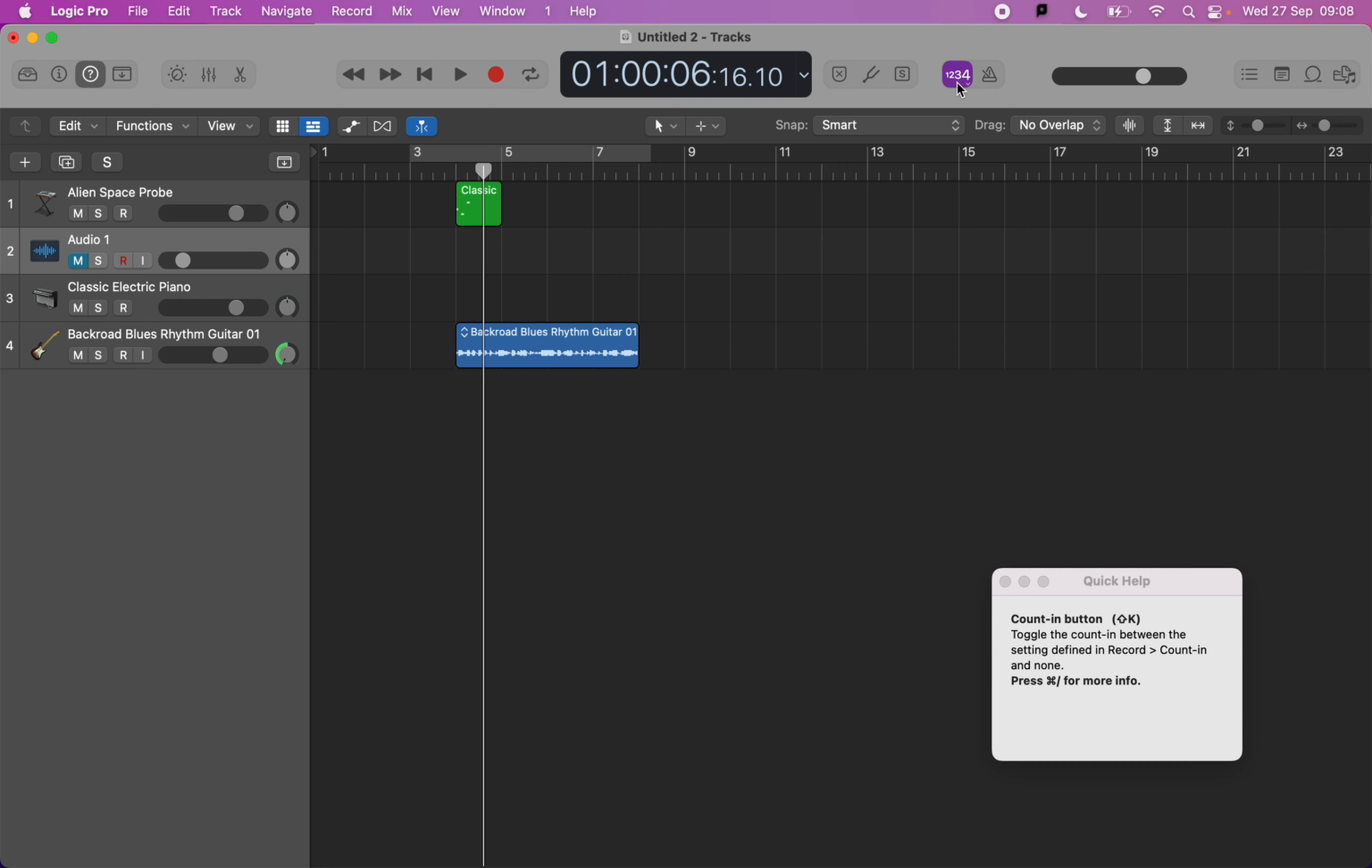This button here is the count-in. So whenever we press record, it's going to give us 4 clicks before it starts recording. This is the equivalent of a drummer at the beginning of a song saying 1, 2, 3, 4. If you don't want it, you can get rid of it. If you want it, you can put it on.